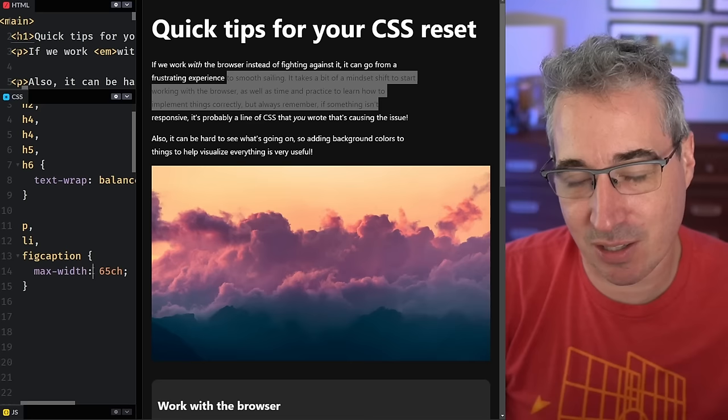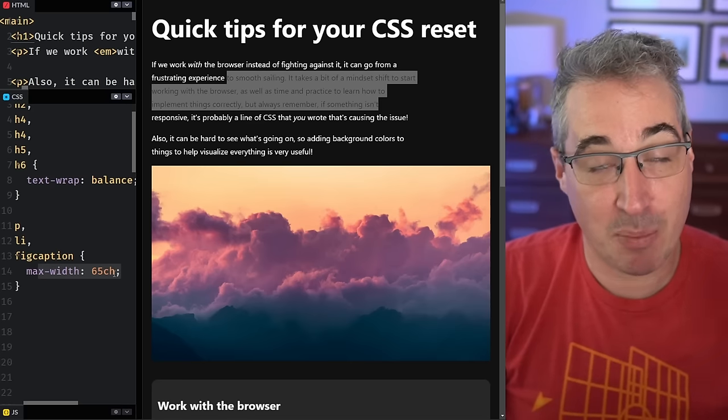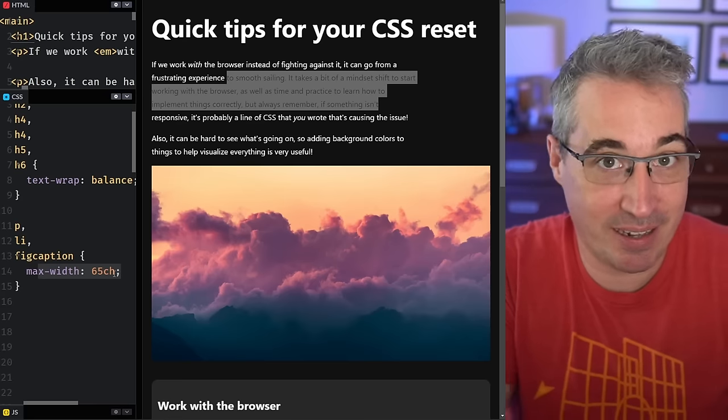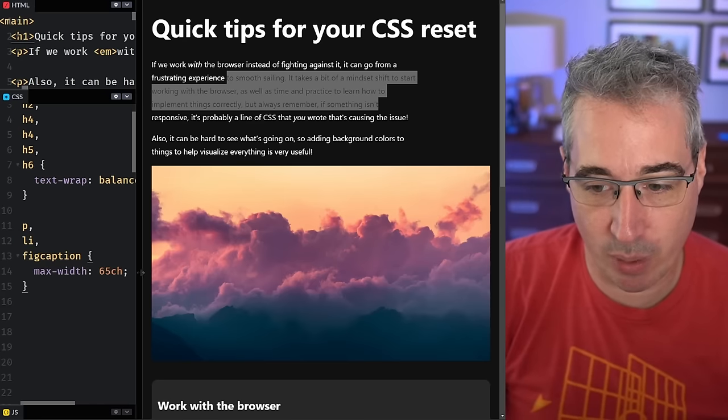And if you had a small font size, a large font size, it's always based on how many characters wide it is based on that font and that font size and everything. So it's a nice little quick win there.